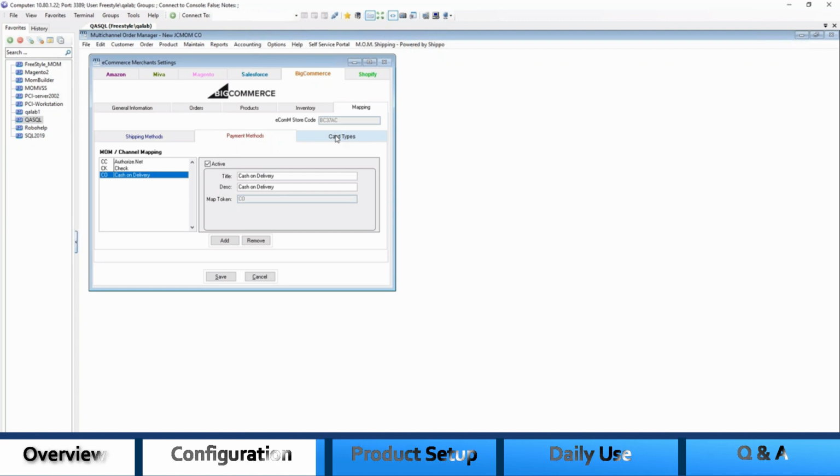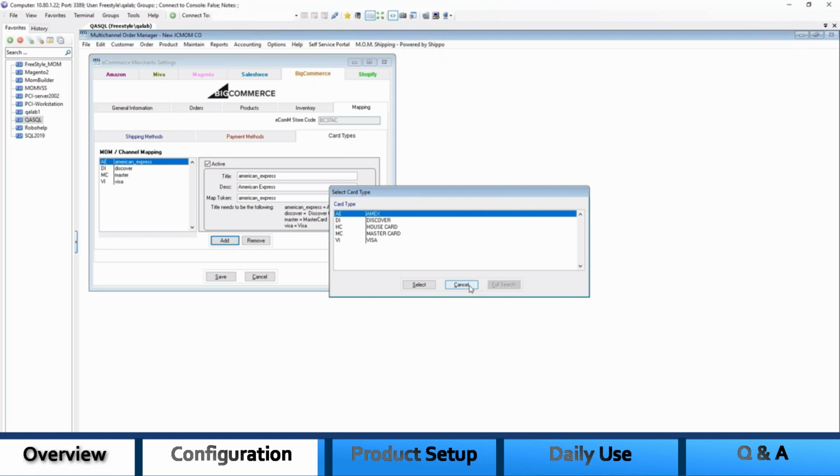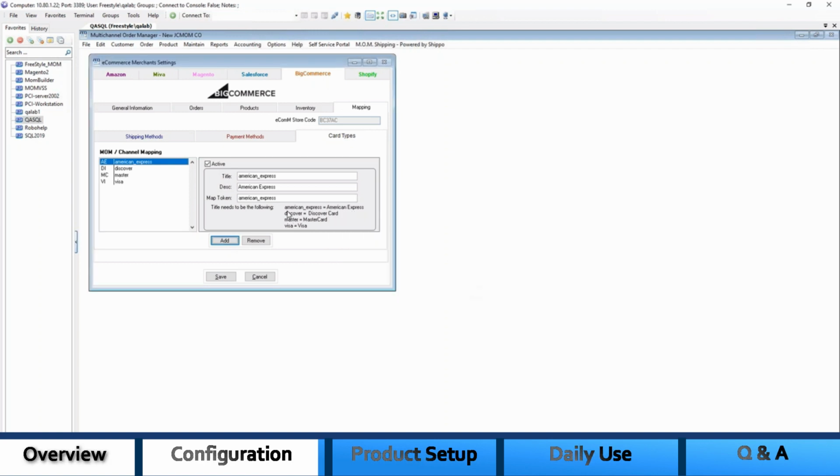Then you have your other section, that is the card types. And card types, we have actually given out exactly what you need to do. So that means your card code within the M.O.M system, when you click on add, it comes up with all the card codes that you have. And then you need to enter exactly how it appears here. The title needs to be following American_Express is equal to American Express. So you will make sure that you will enter the information exactly what it is shown here for each of your credit cards. Ian, do you want to add anything for the mapping section?